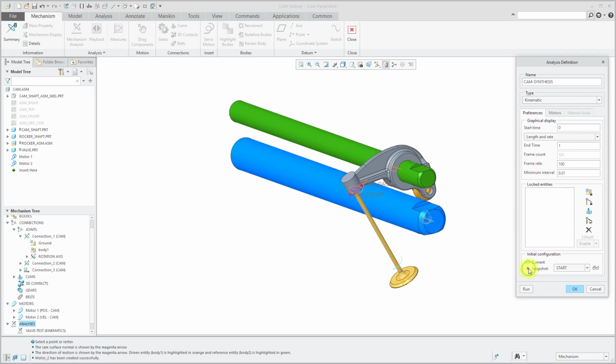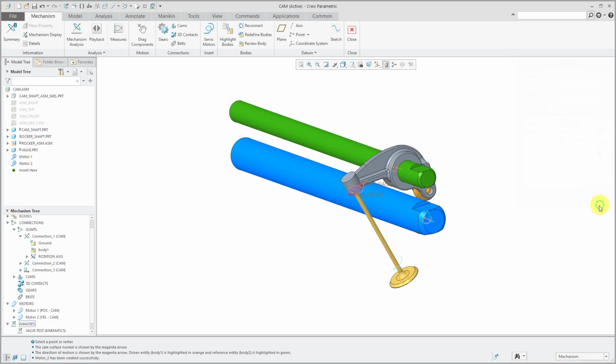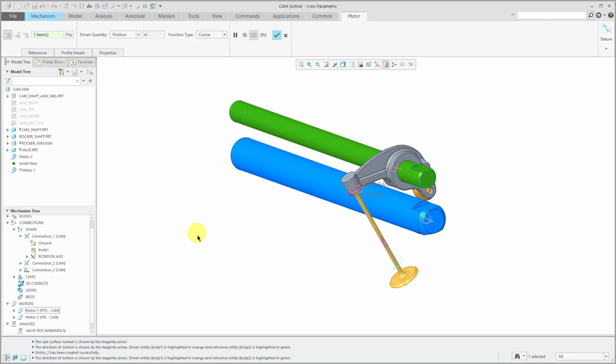Here's where I can specify that I want to use the start snapshot as the initial position. Then go to the Motors tab, and you know what, I'm going to cancel out of here. One thing I like to do is rename the motors just so I know which one is which. So let's go Edit Definition of Motor 1, go to the Properties tab. I can call this the valve motor.